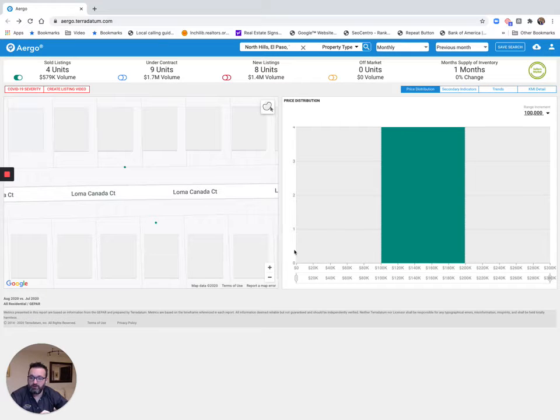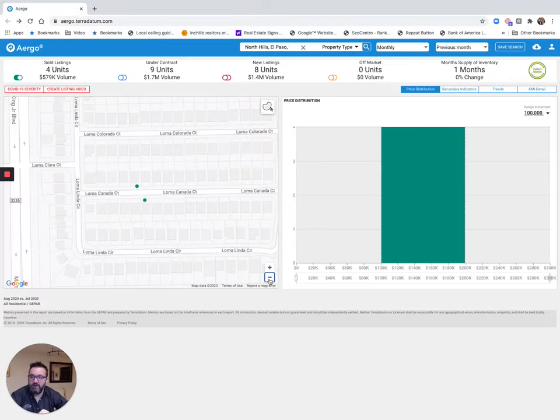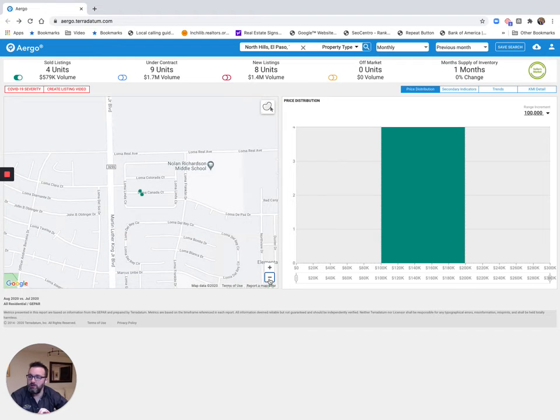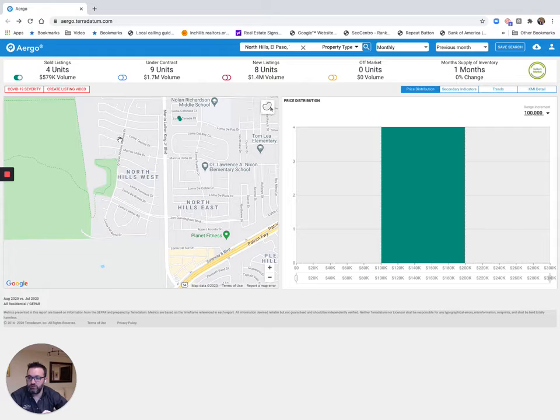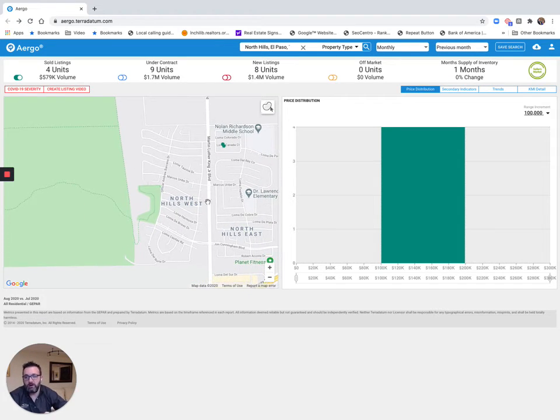Okay. Now, the thing about this report is that I want this to be a little more robust than that. This is all of North Hills in general. And the key is that I'm looking at a property that is on the upper side of North Hills. So I want to narrow this down a little bit. Okay. And I also am not getting a lot of data here, so I want to maybe open my range by timeline.